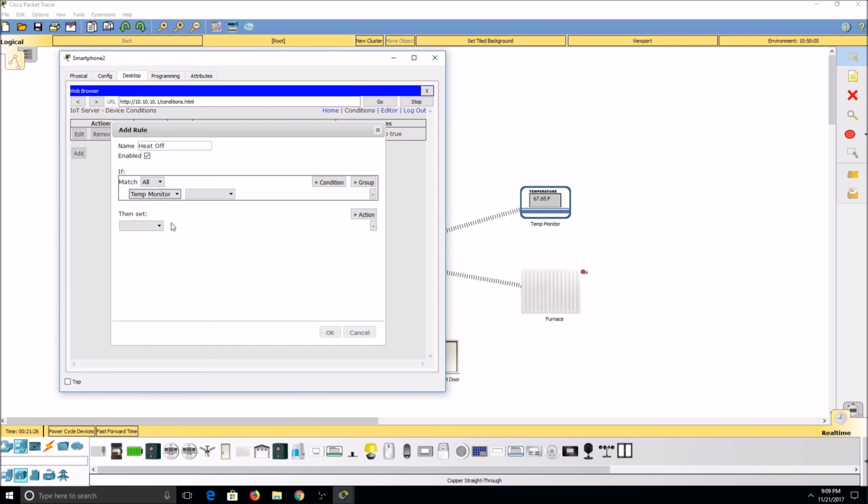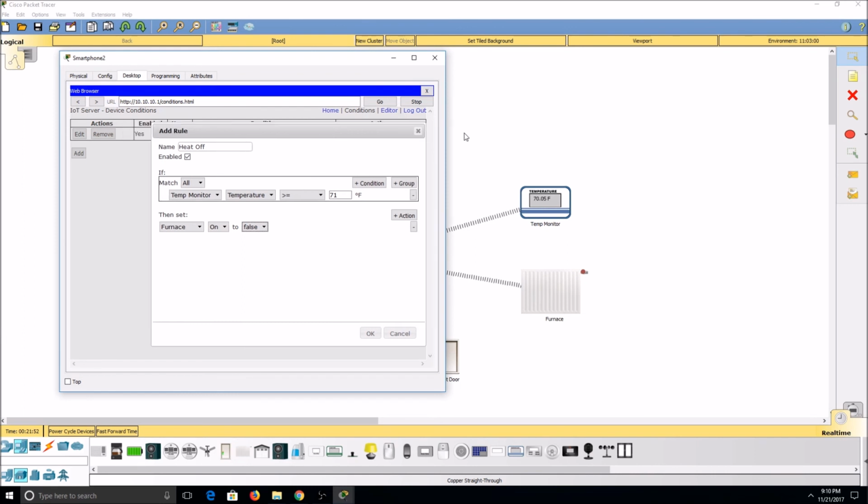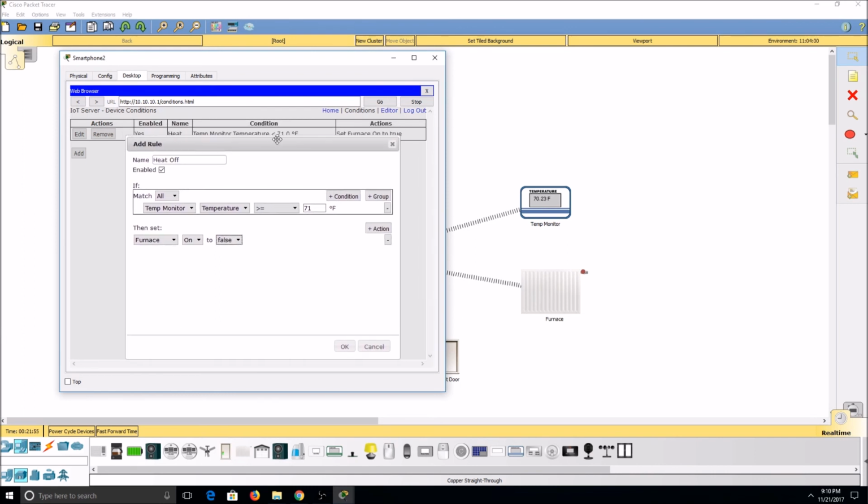Now, again, we'll select our temperature monitor. We'll select temperature, and we'll select greater than or equal to 71 degrees. Then we'll set our action. Our furnace on will be false. That way, the temperature will heat just to 71 degrees, and then once it reaches it, the furnace will turn off.